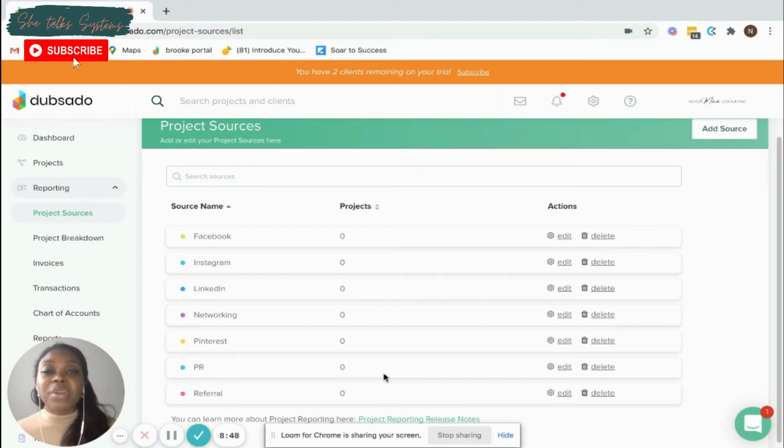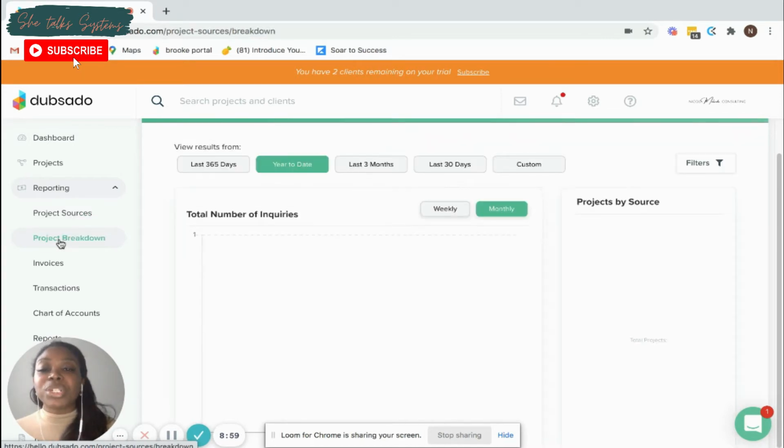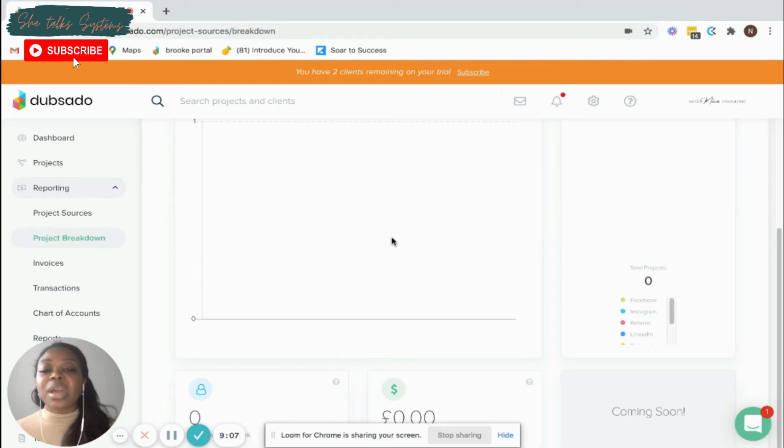If you have a lot of referrals, then you know where your marketing is working the most. So this is one of my favorite areas that will allow you to keep on top of what's working in your marketing. Next is your project breakdown, and this will just give you an overview of your inquiries, where your project sources are coming from, again, your marketing, your leads, where you're found. It will also give you an overview of your finances as well.